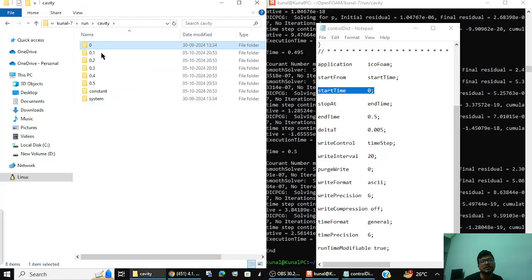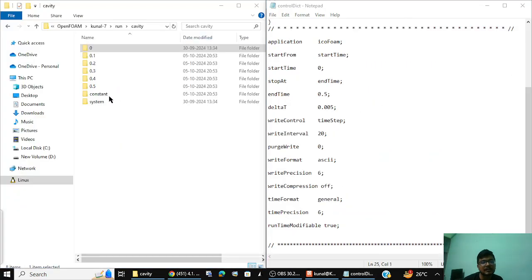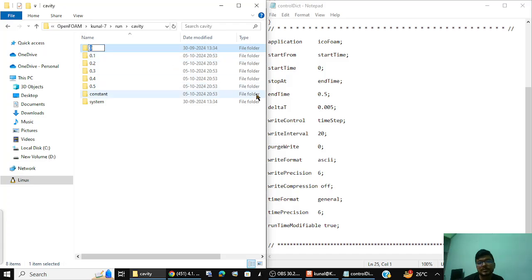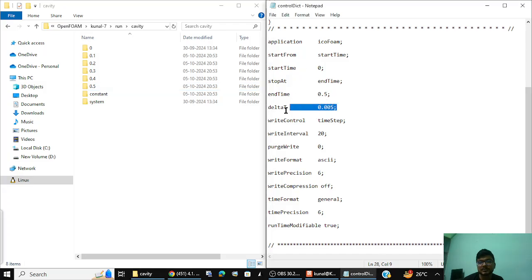This is really important. So we have 0 as a folder, and we need to start from here. This is what is signified by this entry. Now where to stop? At the end time. What is the end time? It is 0.5, so the simulation will stop at 0.5. What is the deltaT, the time step to be taken from 0 to 0.5? It is 0.005, meaning around 100 iterations must have taken place.